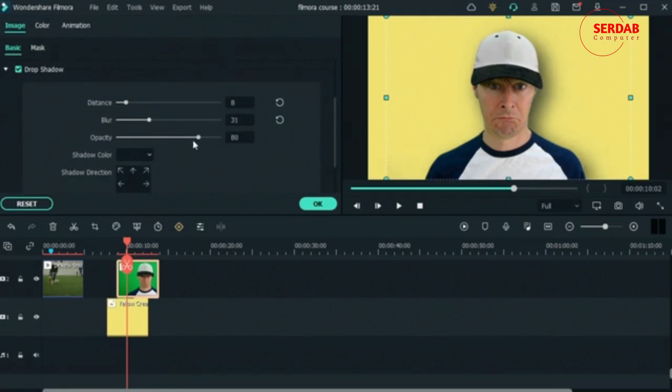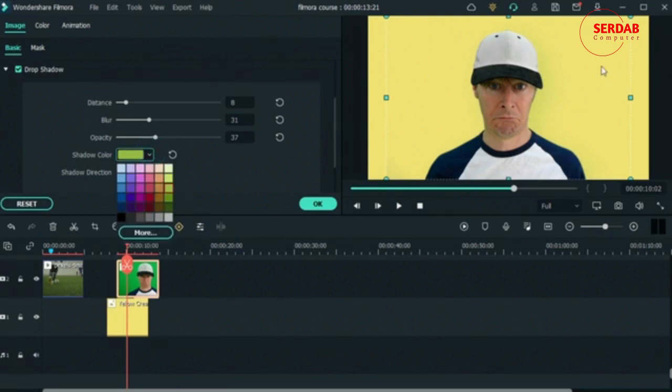Then we have opacity, which is how intense that shadow is. 100% is black, but if you bring it lower, you'll get like a soft gray. And to make it realistic, you do need a softer look. We have shadow color, which you could use something that goes well on your background.